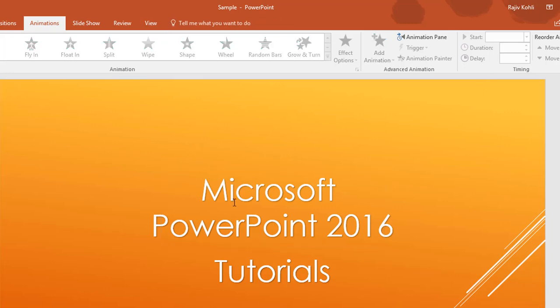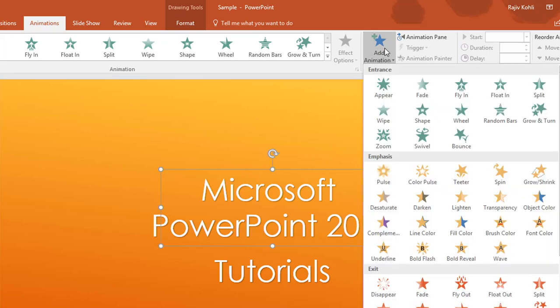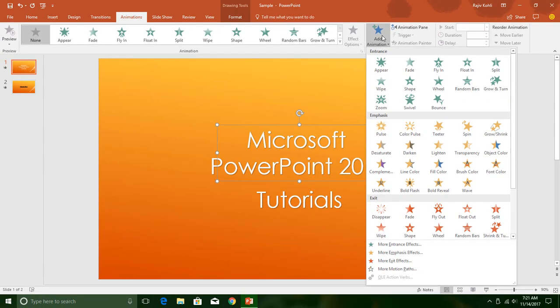Now first select anything from your slide and go to the add animation drop down button, and here you have 5 kinds of animations that you can apply on your objects, text, pictures or shapes. And these are entrance effect, emphasis effect, exit effect, motion path, and OLE action verbs. I rarely use this one, OLE action verbs. We will talk about these 4 animation types, and first of all we will talk about entrance effect.